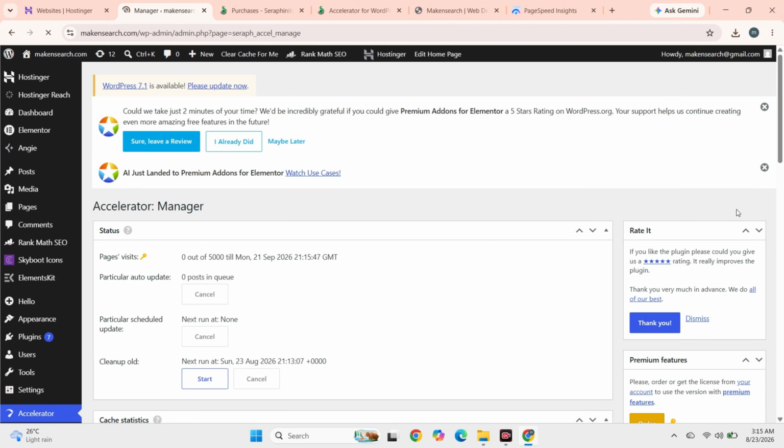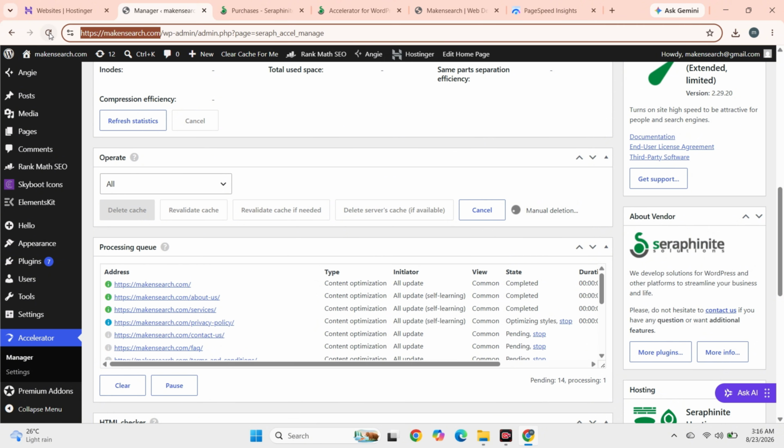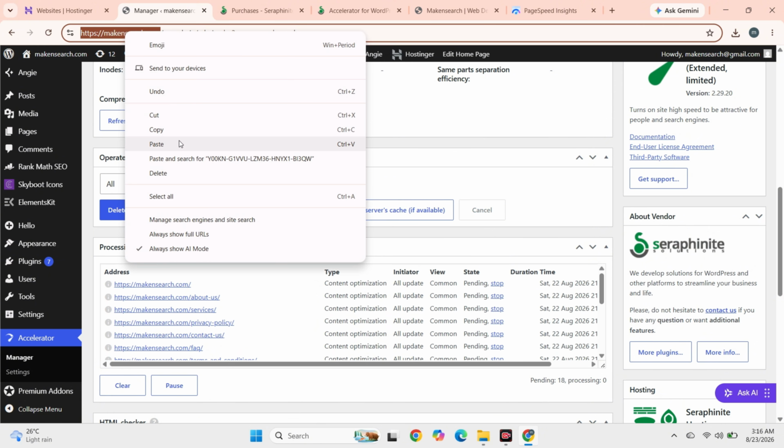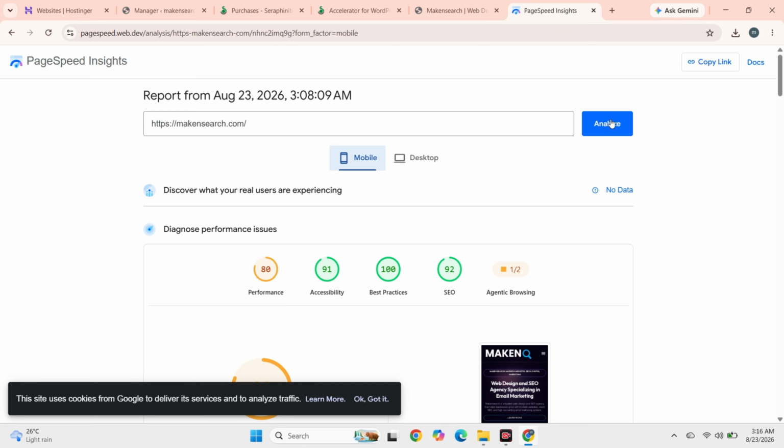Now, let's go to the manager section. Select revalidate cache and then delete cache. And that's it. The setup is complete. Now comes the exciting part. Let's check the website again on Google PageSpeed Insights.